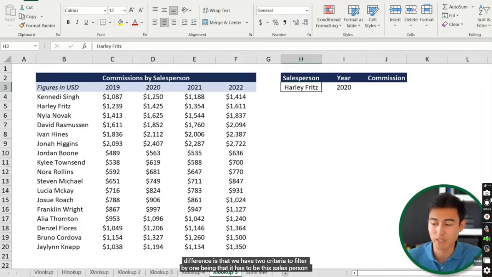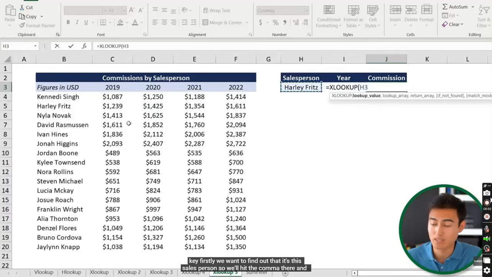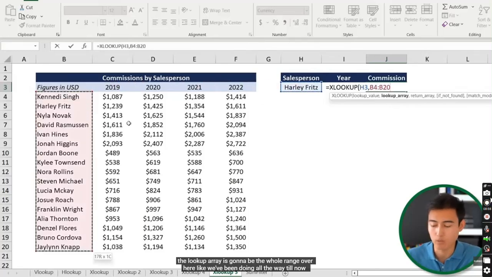One being that it has to be this salesperson, and secondly, that it has to be in this particular year. Now to do so, we're gonna be able to use the XLOOKUP, but it's gonna be a bit more mixed. So we're just gonna go equals XLOOKUP, press the tab key. Firstly, we wanna find out that it's this salesperson, so we'll hit the comma there. And the lookup array is gonna be that whole range over here, like we've been doing all the way till now.